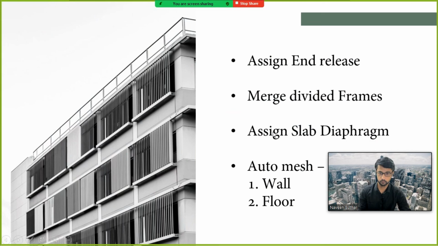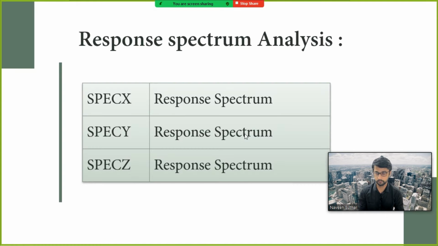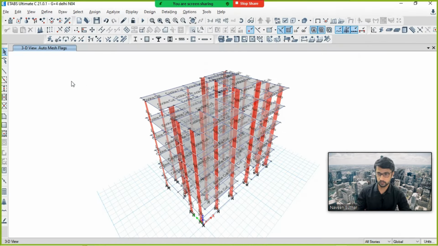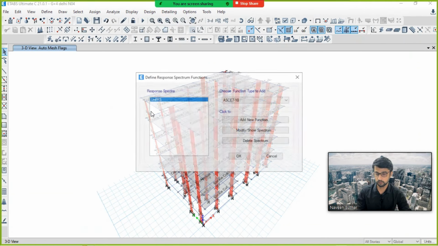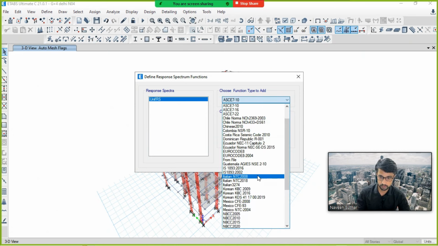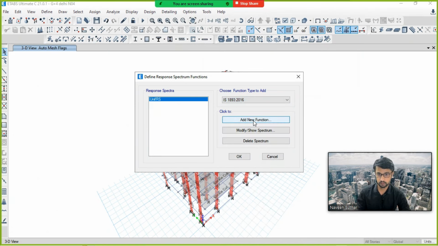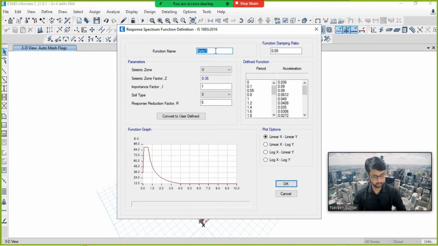Okay, so we have assigned the automation for wall and floor. Now we'll assign the response factor analysis in our model. For that we first have to go to Define, then Function, then Response Spectrum. Here we have to select IS 1893 2016 and add the function, and now we will write it here, 1893.